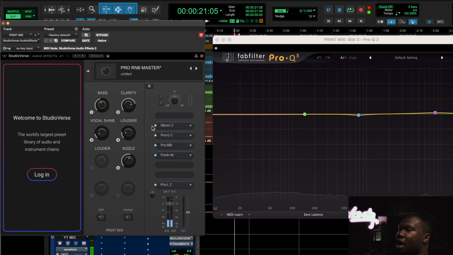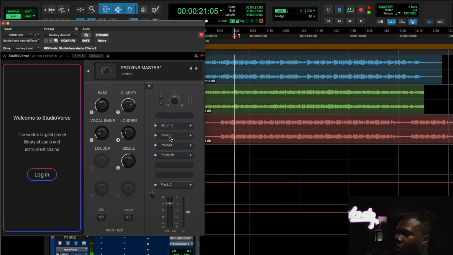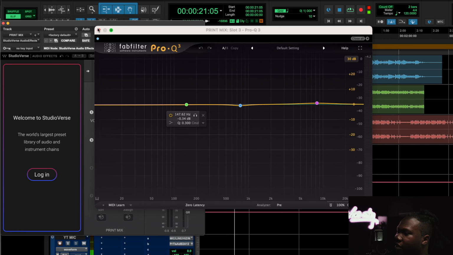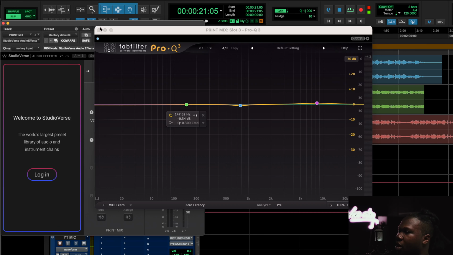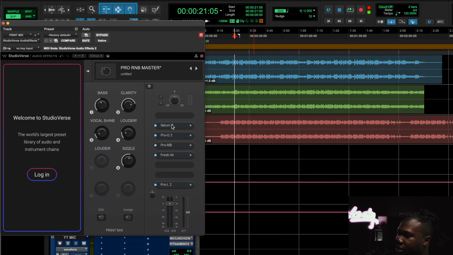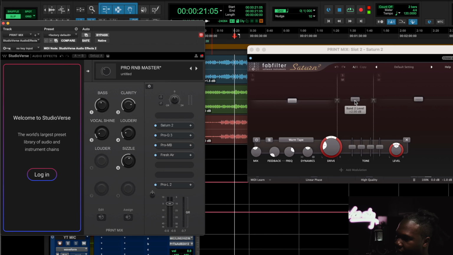That's the thing about it. A lot of R&B people are kind of just rapping over rap beats. So you want to manage the low end when you're mastering. Okay, we also have a bunch of other things here, like clarity. Let me see what the clarity is controlling. I don't even remember. Oh yeah, I think it's controlling the Saturn 2, Saturn 2 band 3 right here.